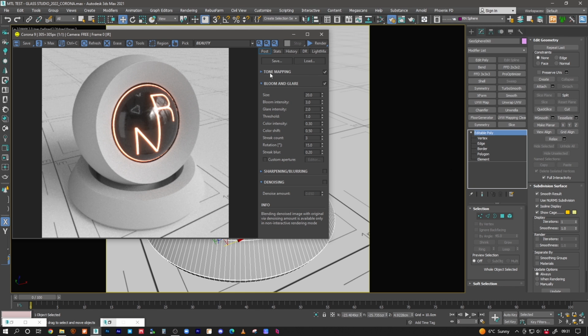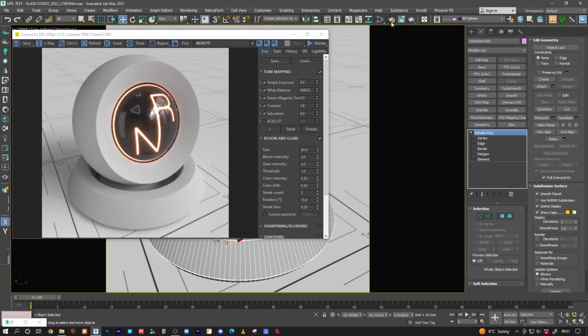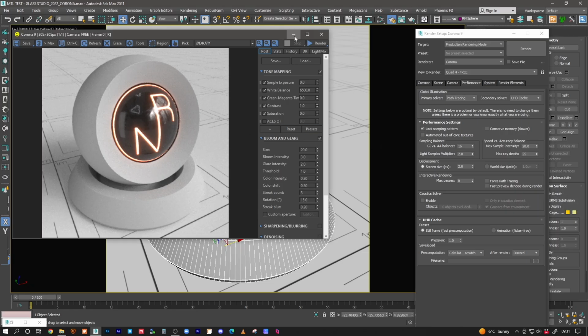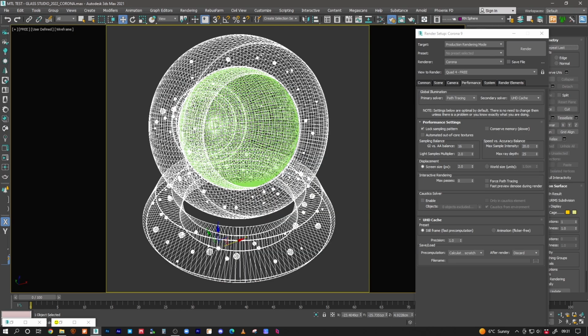So first things first, tone mapping, ACES output off. I have a little bit of bloom and glare, as you can see here. These are the settings, 23.2. The next thing, I don't have fast preview denoiser during render, so I just want to see the real thing for now. And my sphere is very simple. I have some spheres inside.